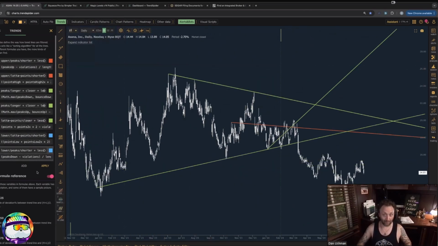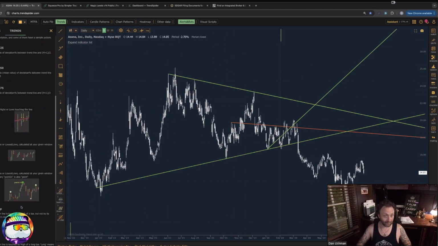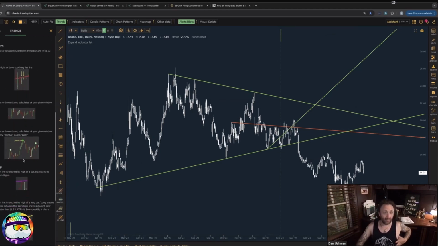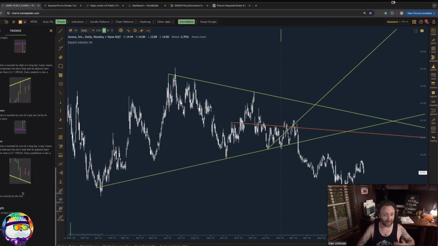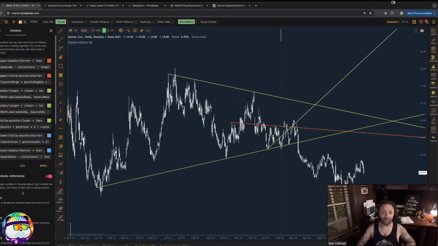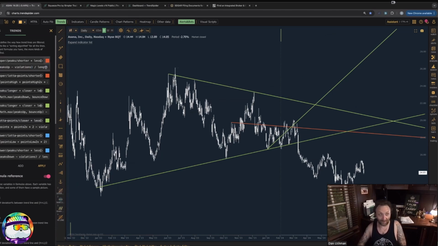That's where the formulas come in. Each of those 2000 lines we identify has variables tied to it. Hits, how many times it's touched the line. Points, how many times it's been part of a series of higher highs or higher lows. Points 2x, bigger higher highs, bigger higher lows, bounce up, bounce down, peak up, peak down. Length, violations, volume. All these variables are tracked for every one of those 2000 possible lines. Then you can define a formula that filters them. This one looks for lines that have peaks up minus violations divided by length, so the ratio of violations to peaks divided by the length.